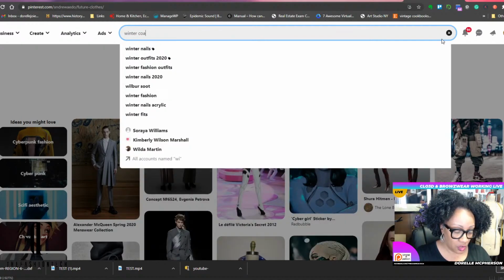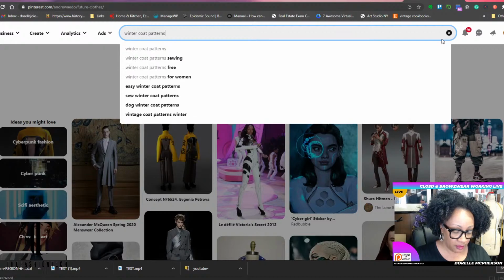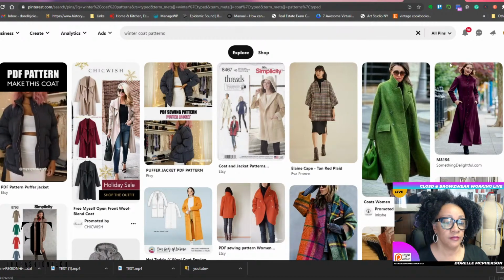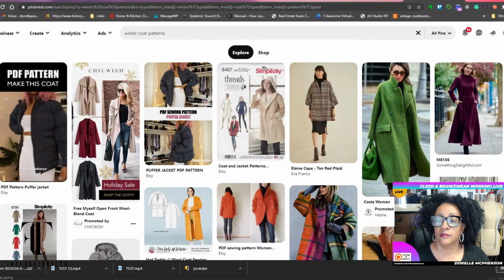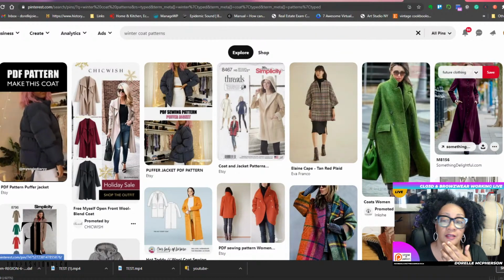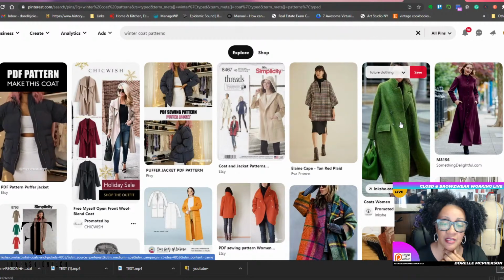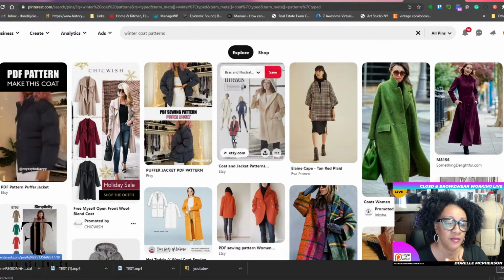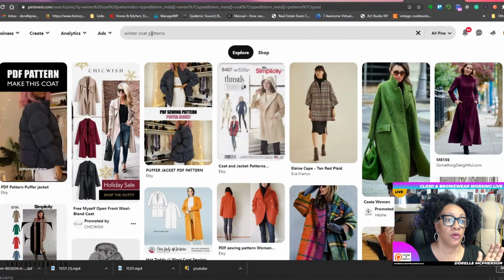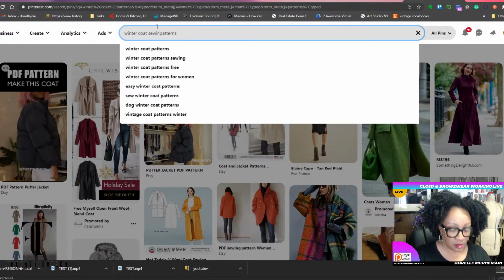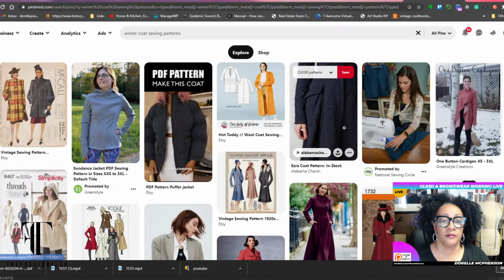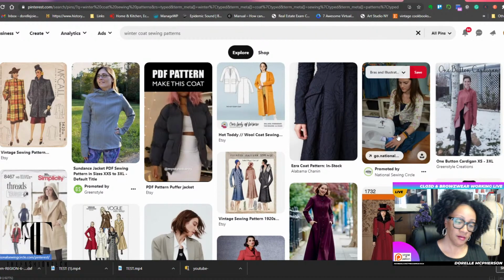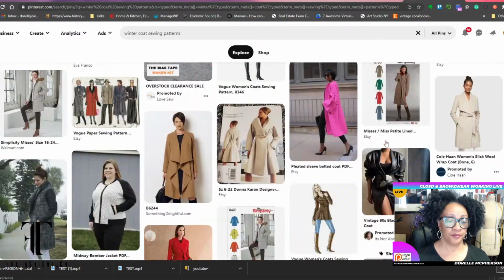Winter coat patterns. Some nice coats out there. Like this. Could you guys see the green one I put on my Instagram? That was a nice coat. But a coat is not that hard because it's pretty much a square with a flap. So, coat sewing patterns. You just have to get that roll right. You have to get that shape good, you know?